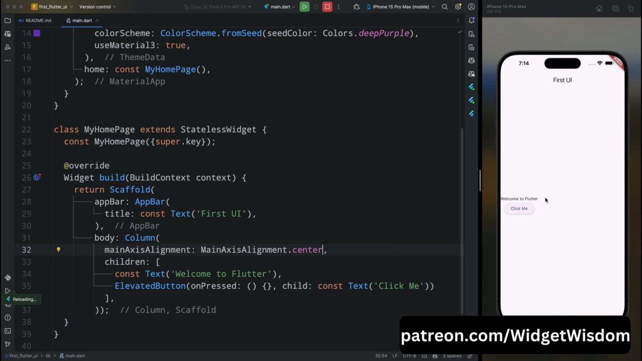Now let's talk about the stateful and stateless widgets. In Flutter, there are two types of widgets, stateless and stateful. Stateless widgets are immutable. Once they are created, they cannot change their state. On the other hand, we have stateful widgets, which can change their state during runtime.